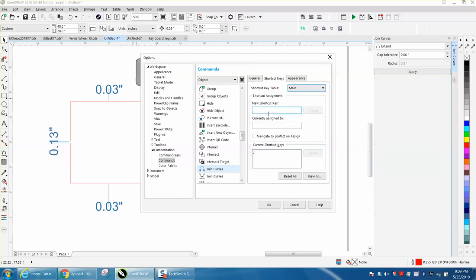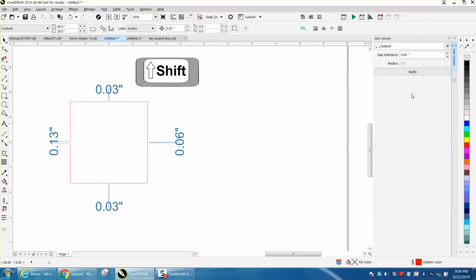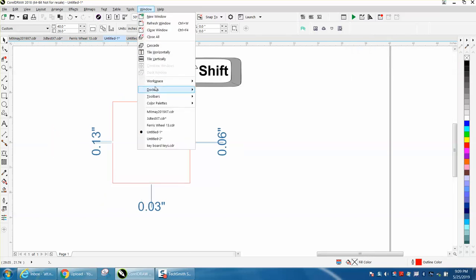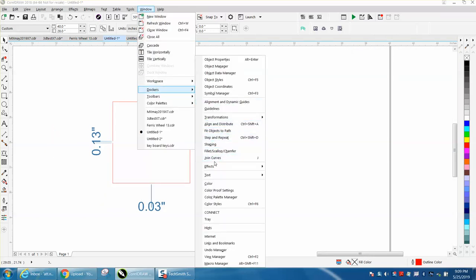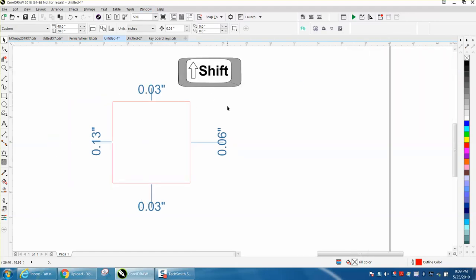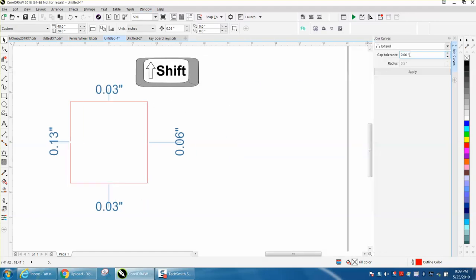Shortcut key, I've already got J assigned. We're going to delete it, but I'm going to press in the letter J, and I'm going to assign it, and I'm going to press OK. Now, instead of going to Windows, Dockers, Join Curves, all you have to do is hit the letter J on your keyboard, and that Docker will come up.